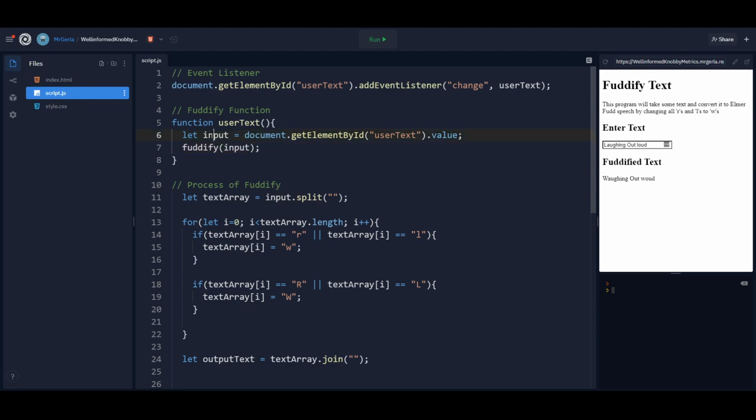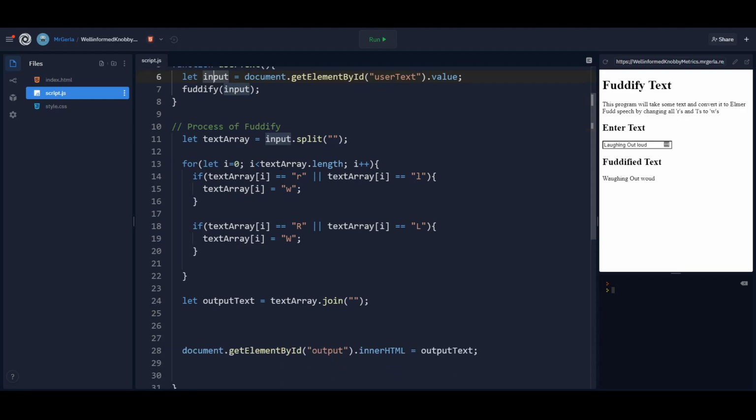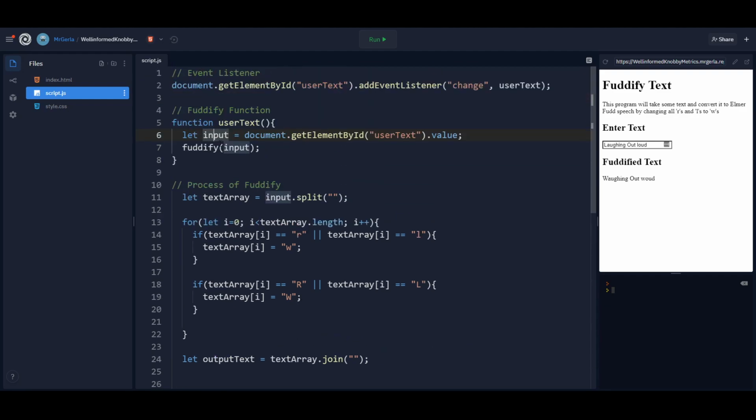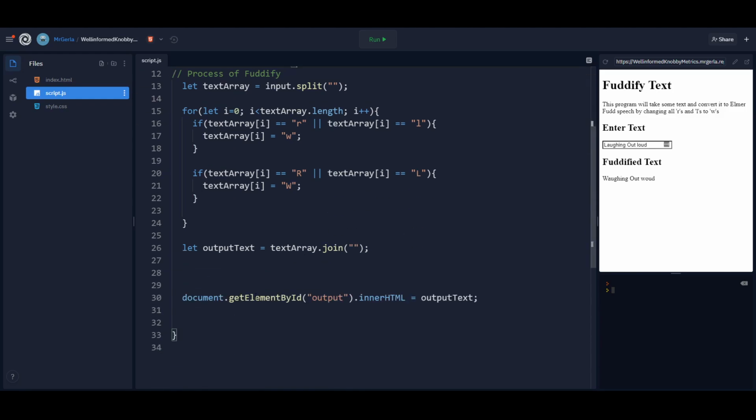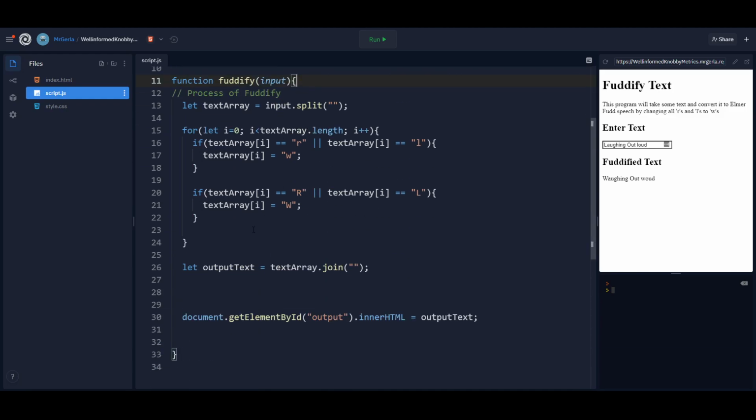Now, how I know I'm passing in the input is I looked at the next line of my Fuddify, actually doing the Fuddify, and I noticed that the only thing I needed from this was the input here. So I'm going to go into my Fuddify text, and I'm going to make a new function. And I'm going to call it Fuddify. And I'm just going to take one parameter in. It's just going to be the input. And then I think we're good.